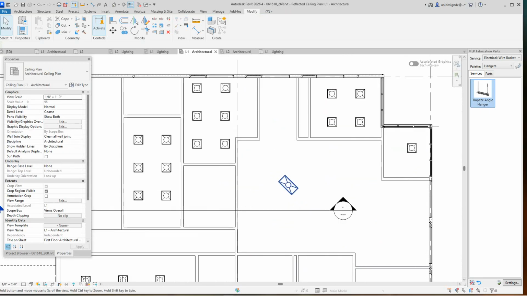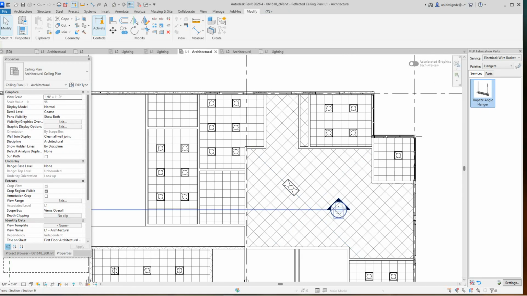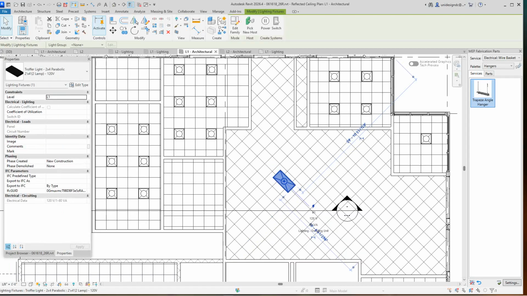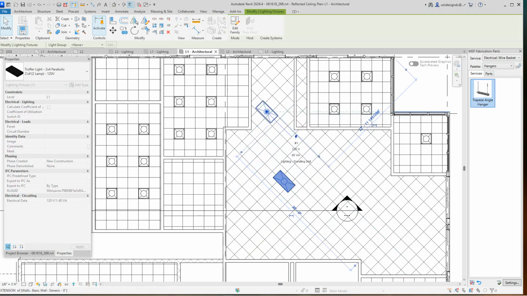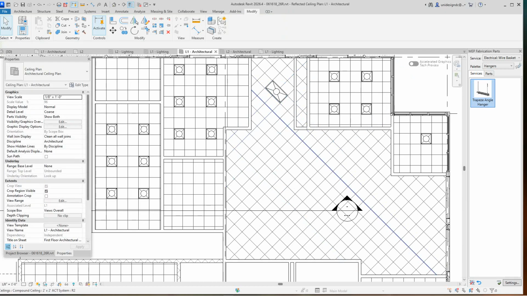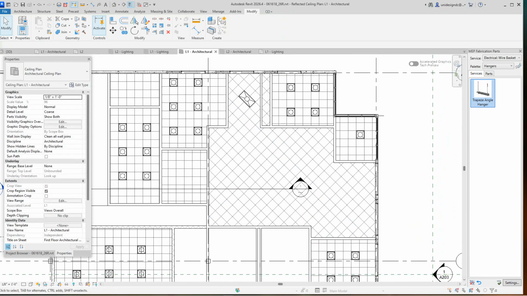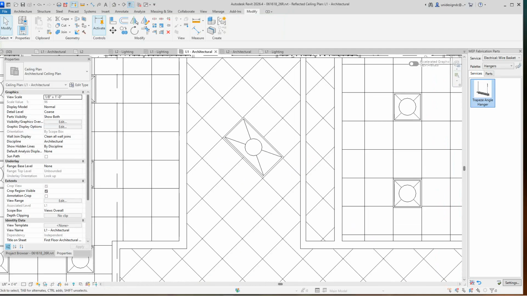Actually, we want to rotate that way. Yeah, let's go this direction, because it doesn't really matter. I guess it could matter. It just depends on the design and the aesthetics, how you want this to look. So we probably want to get one all the way in here, and we'll work from there.